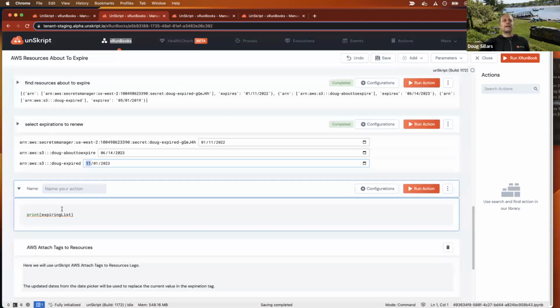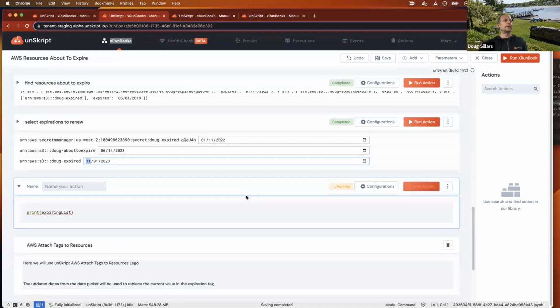This step is not really an important part of the runbook, but it's just neat to see that expiring list has dynamically updated. So I'm just going to run it so you can see that.